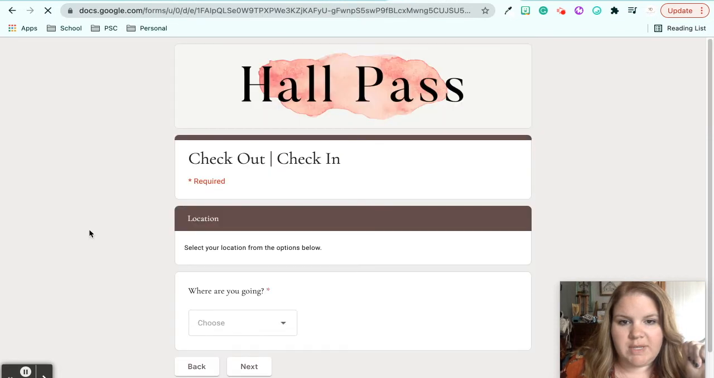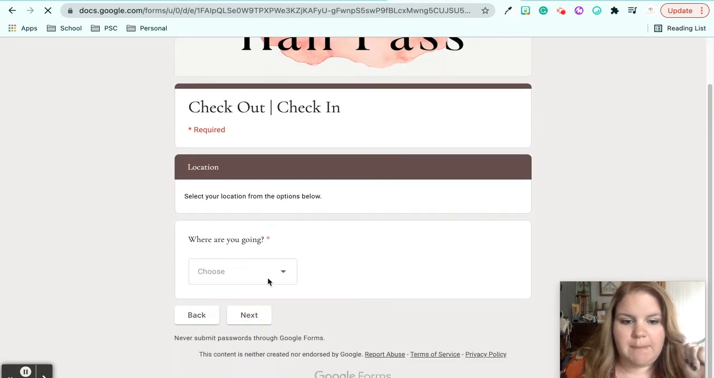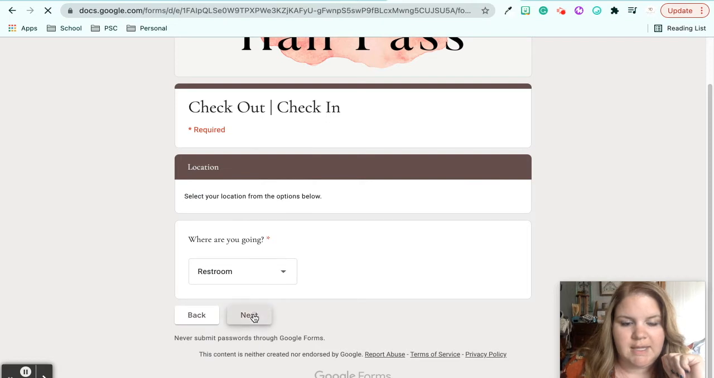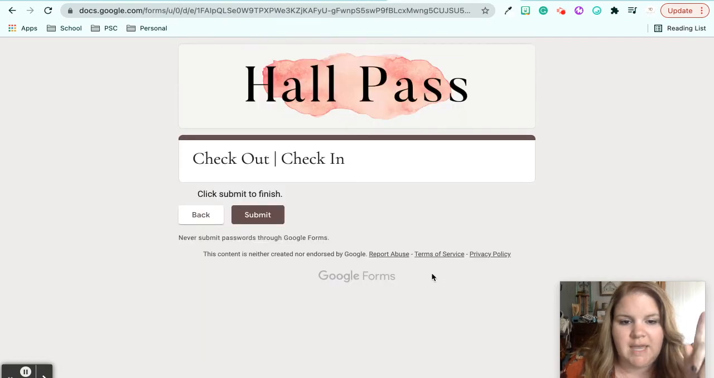and the form is going to take them to a drop-down menu where they can select where it is that they are going. So let's just say they're going to go to the restroom. They click next, and then it submits the form. The nice thing about this is it's immediately going to do a timestamp, so you know when it is that they checked out. They would click submit, and that would be that.